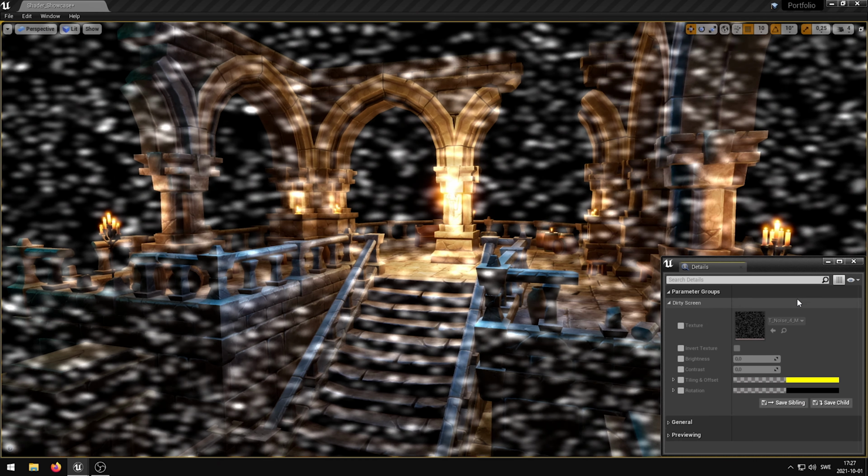In this video, I'm going to showcase my dirty screen post-process shader that I have developed in Unreal Engine 4. This shader has 6 exposed parameters that allows you to control various properties of the dirty screen effect. The texture parameter controls the texture.